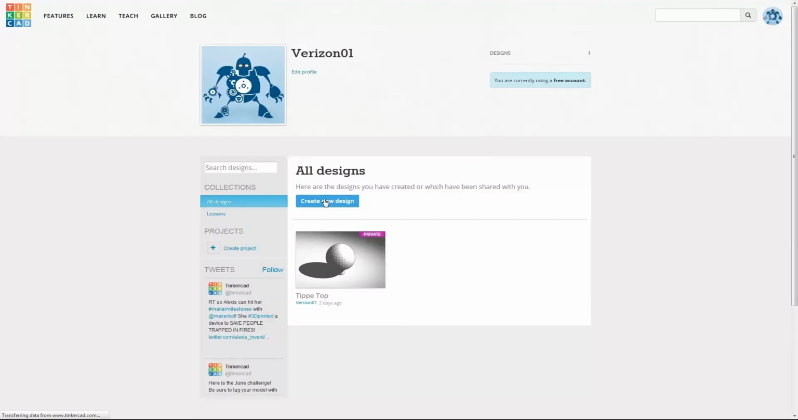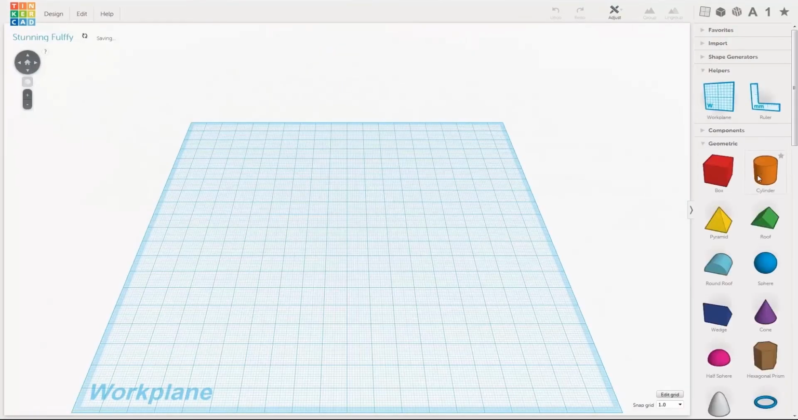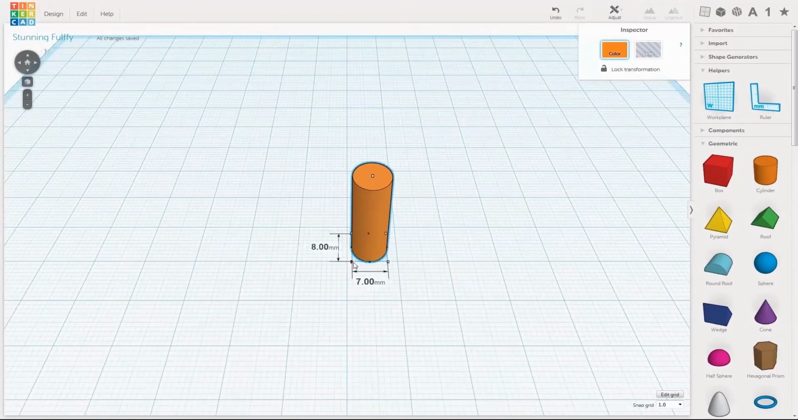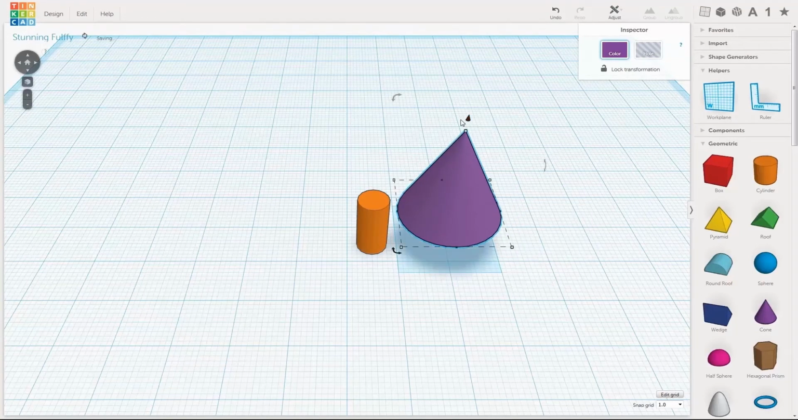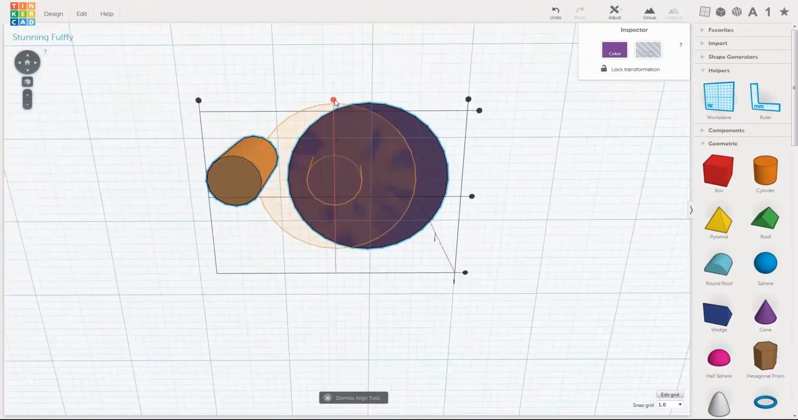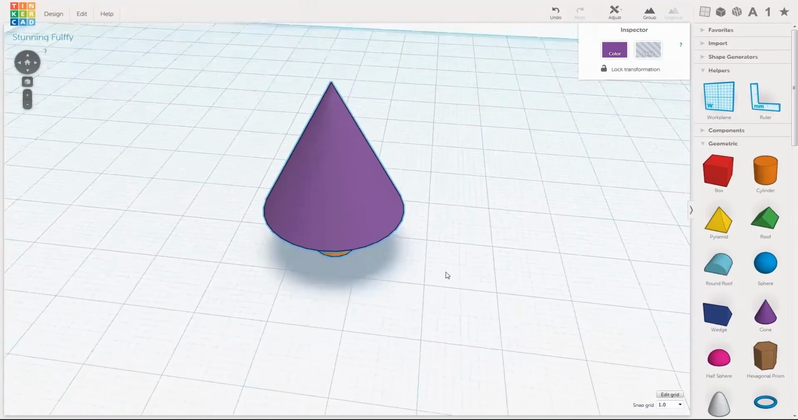Today, you will design a top and create it using a 3D printer. To design your top, you'll use a computer-aided design program called Tinkercad. In this program, you can drag different geometric 3D shapes onto your grid. Combine your shapes together to make a top.